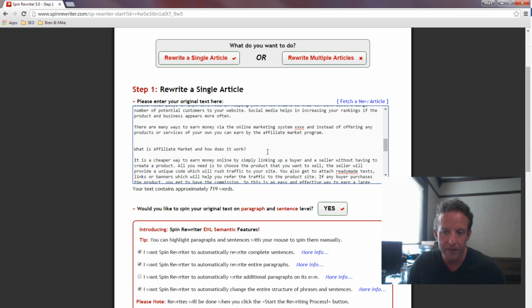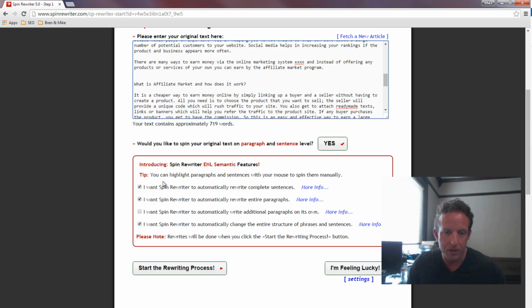Okay. So now I have everything in, and I have some settings that I keep every time. I want Spin ReWriter to rewrite complete sentences, to rewrite the entire paragraphs, and also to restructure phrases and sentences. Now, I don't like the option, quite honestly, where it adds additional paragraphs, because it borrows from other paragraphs and repeats it, and it's kind of goofy. Unless you don't care about the legibility of posts, I would recommend leaving it unchecked. If you do not care at all, check it, and it'll create even more variation for you.